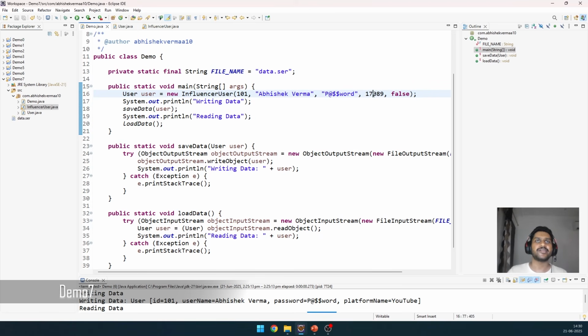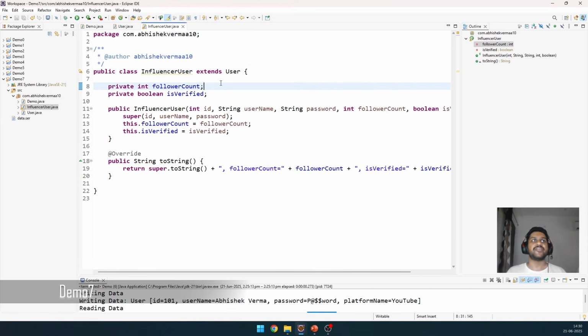Something interesting I can do is put up this underscore here. It becomes readable. Yeah, so this is how it is going to look like. Now the question is, this influencer user is not serialized. What do you think? Will it work or not?